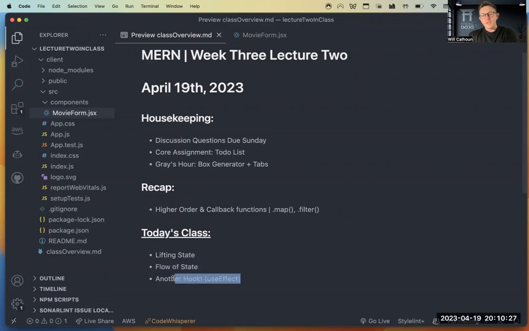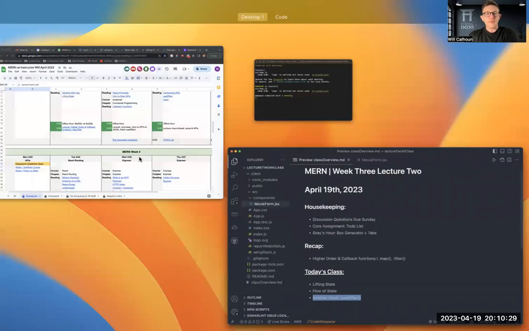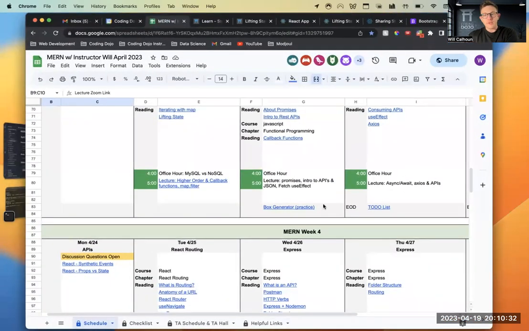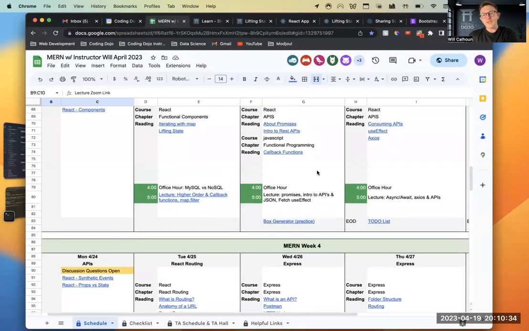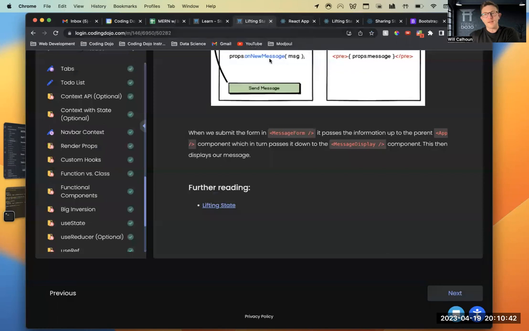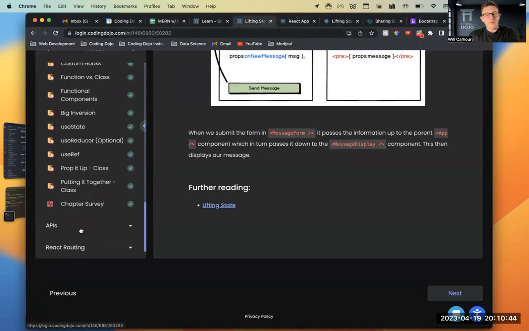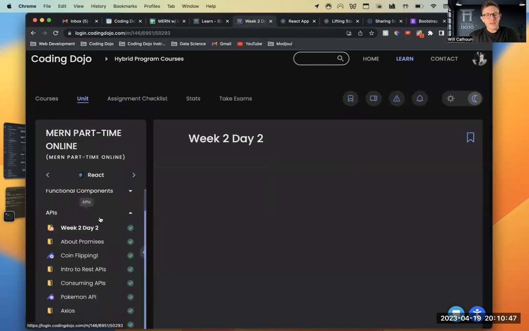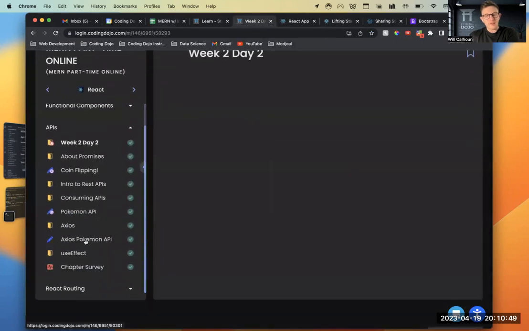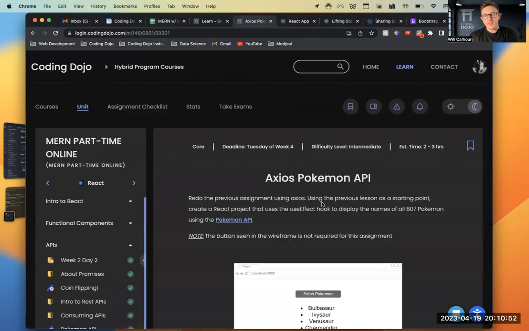The second thing is we're going to talk about useEffect. useEffect is another hook that will be important to know, so that you can do some of your assignments. I like to do it before I do Axios, because it's set up sort of weirdly in the platform. It's in the API section all the way down here, but your Axios Pokemon API says to use useEffect. So I suggest we cover that before we get to APIs, which we're going to talk about tomorrow. So I'm introducing that today.